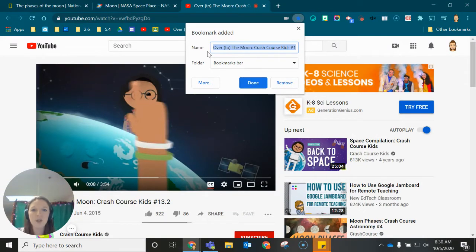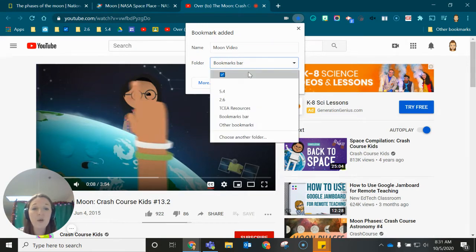You'll be prompted first to name your bookmark. I'm going to keep it really simple and efficient. I'm just going to call this one Moon Video. Underneath that, we are prompted to choose where we'd like this bookmark to be located. Right now, it's going to be located in the bookmarks bar. That's exactly where I want it.